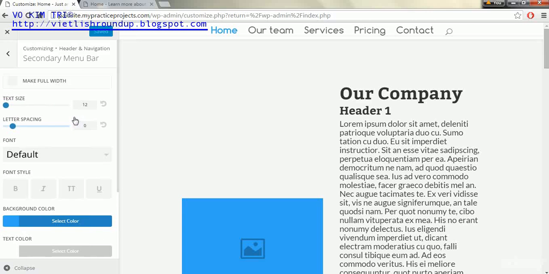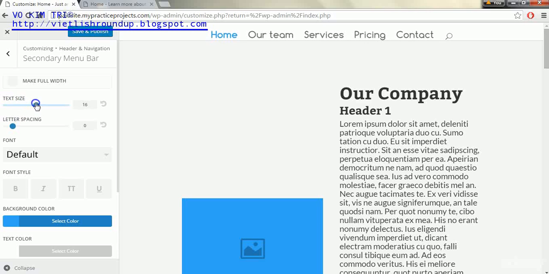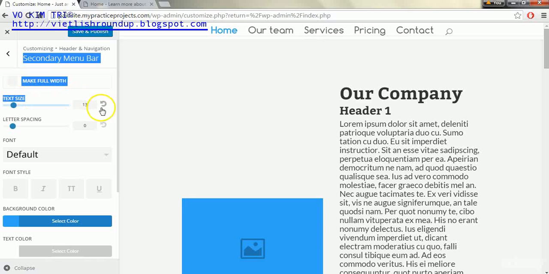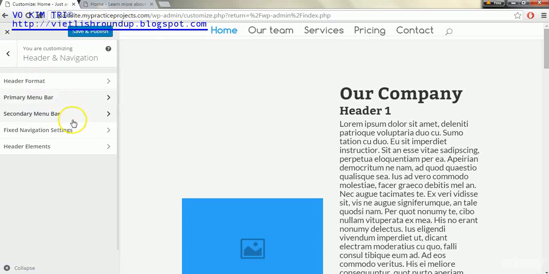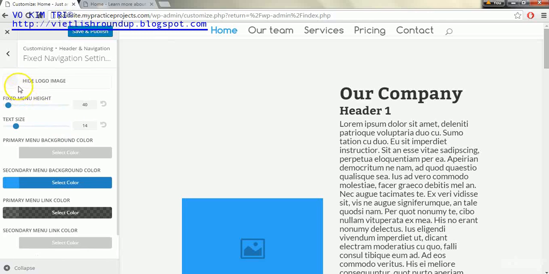Now the secondary menu bar, that's going to be if we have a secondary menu bar, and you can make it full width. You can change the text size also. And since we don't really have this, I'm not even going to worry about it. And I'll go back. Now, fixed navigation settings. You can again hide the logo image, which I'm going to click. And fixed menu height. You can change this and make it bigger or smaller. I don't think this is going to affect our site at all here. So, to go back to the normal height, you just click this.